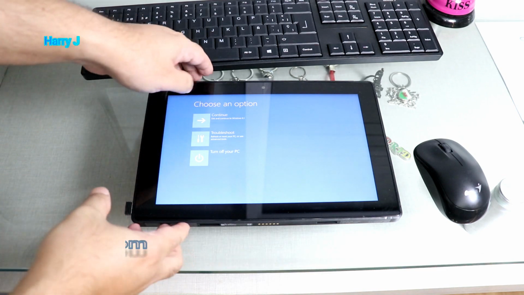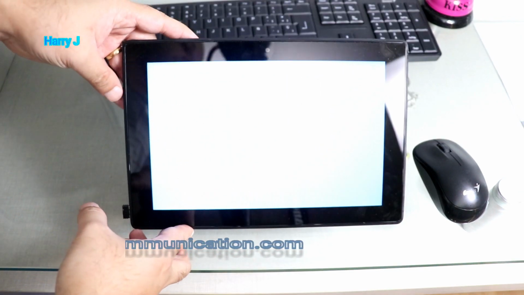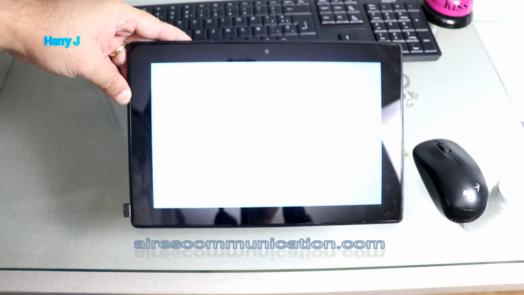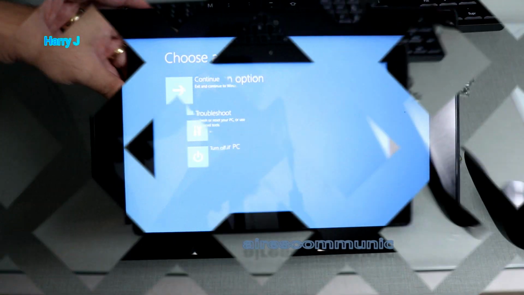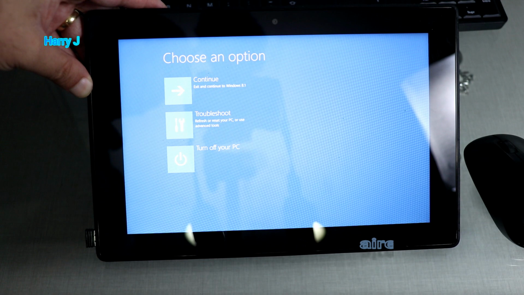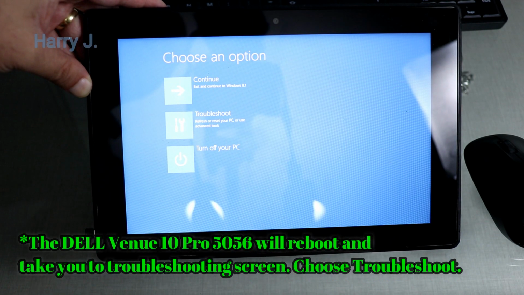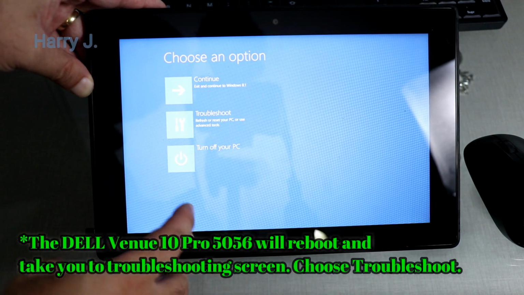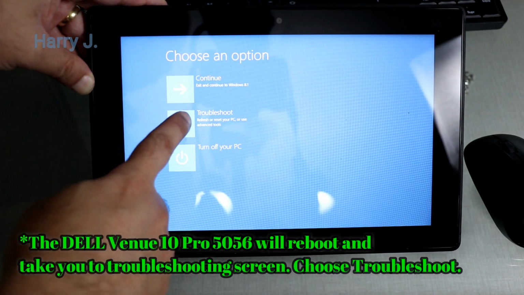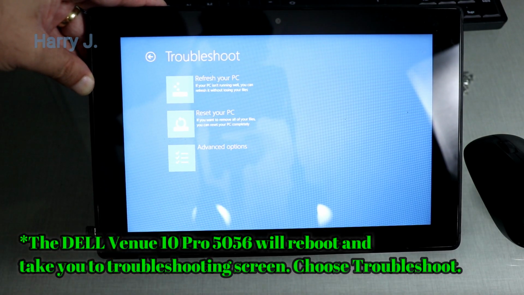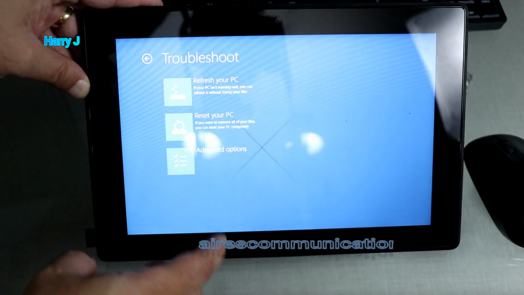You'll get three options as you see. Okay, I have so much light. Let me reduce the light a bit. You see, first option, continue with Windows 8.1 or Windows 10. Second is troubleshooting. The third one is turn off your computer. I hit the troubleshooting option.